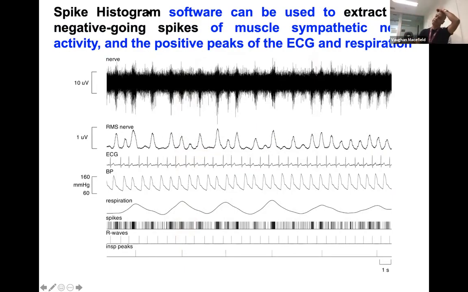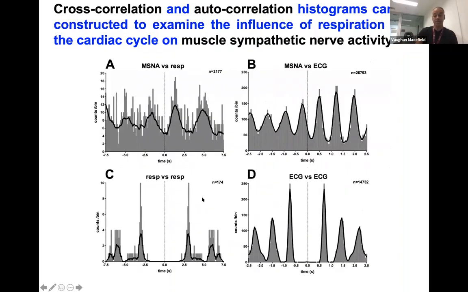We can use the spike histogram feature, which is very, very nice, to detect negative going spikes of muscle sympathetic nerve activity. So here we've got the spikes, the sympathetic spikes. Down below, we're using the same program to detect the ECG events, and the peaks of respiration down here. And then we can generate cross-correlation and autocorrelation histograms. So here we have the autocorrelation histogram of the ECG. Time 0 is the first R wave. Here are the times of occurrence of the subsequent R waves and the R waves preceding.